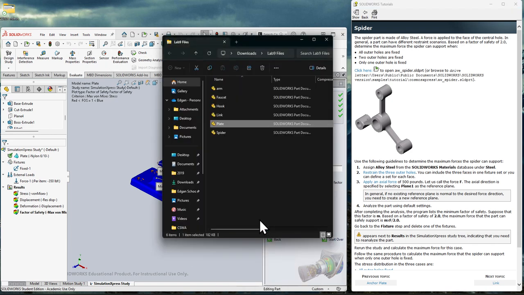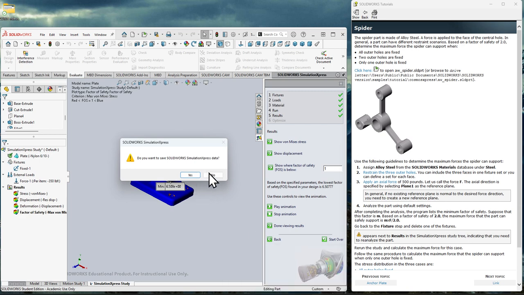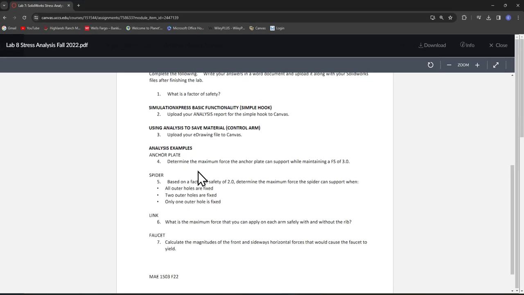I'm just going to keep going here. We're going to fly through these a little bit. So this one on Dr. Foley's assignment is wanting us to evaluate it using all the holes fixed, 2 holes fixed, and only 1 hole fixed. So we've got to figure out, based on a factor of safety of 2, the maximum force the spider can support when.